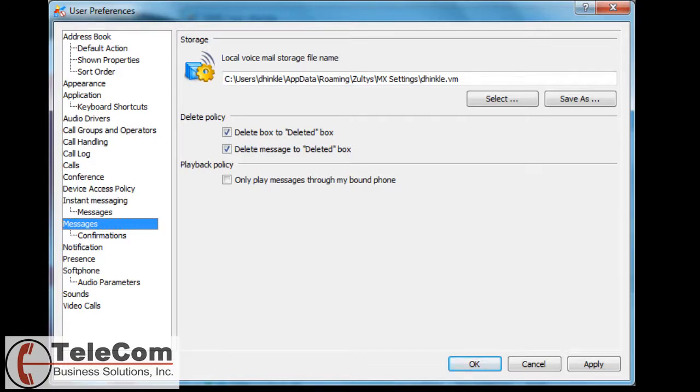Under Messages, there's some delete options and also playback policy. If you recall, when we talked about playing back through a bound phone, when you click the blue arrow, this will control that. It won't play through your computer speakers. It will ring the phone and you can listen to your messages through the handset. This is a good option if you're in a cubicle environment.